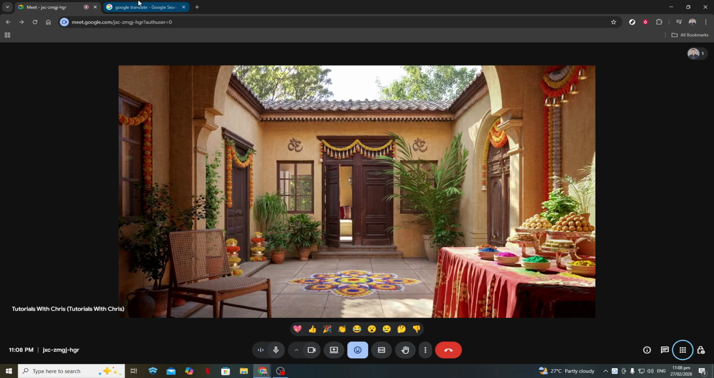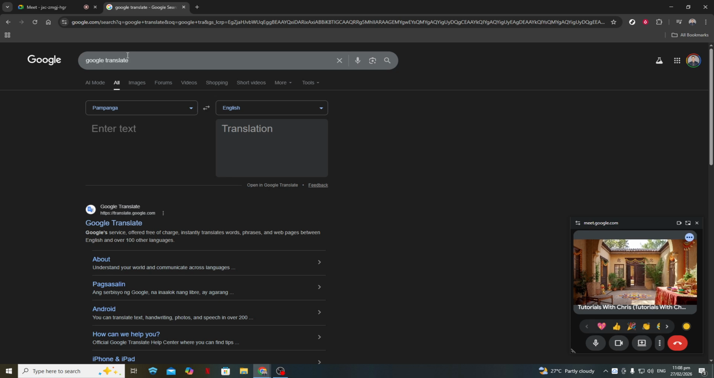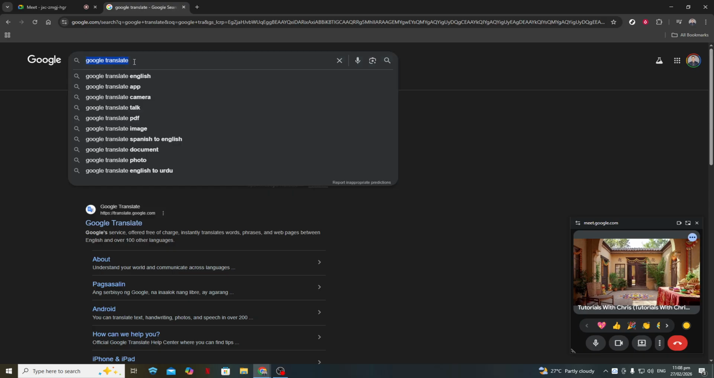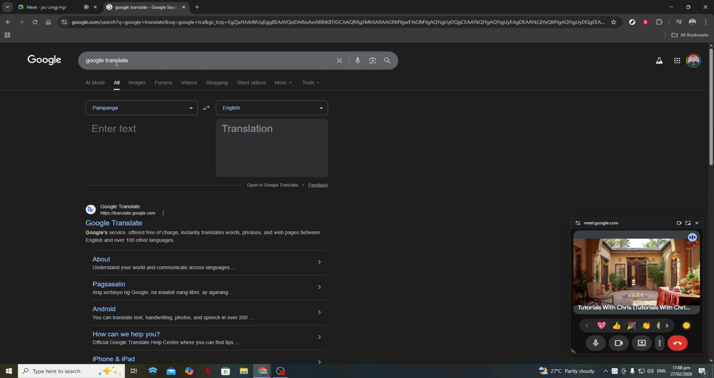First, open your browser and go to Google Translate. You can also use the Google Translate app on your phone if that's more convenient. But for this walkthrough, we'll focus on using it on a computer, since that works best with Zoom, Skype, and Google Meet. On the Google Translate page, you'll see two main boxes.